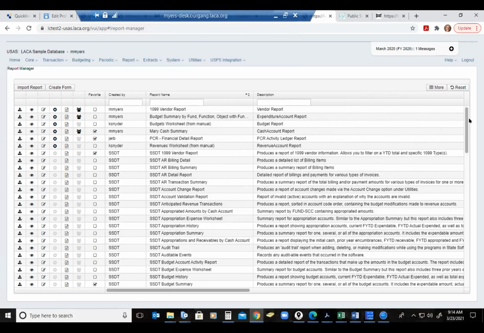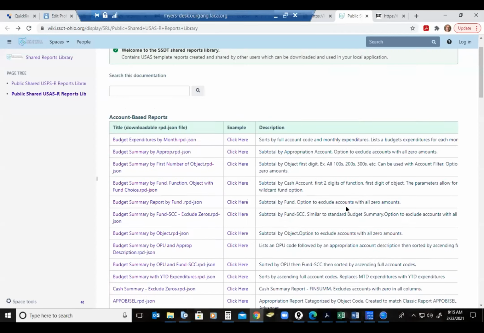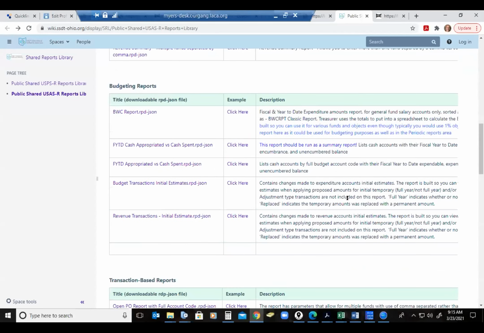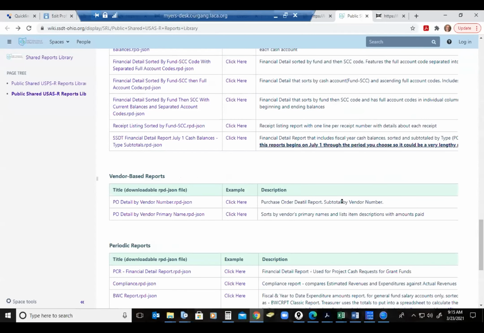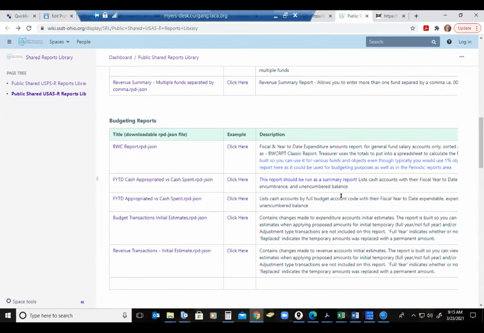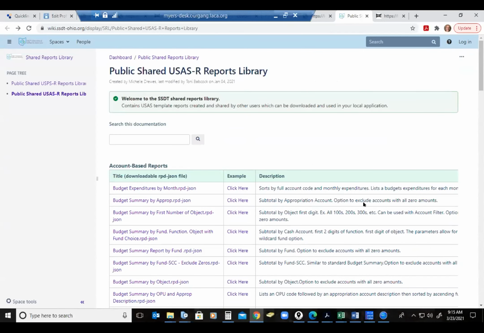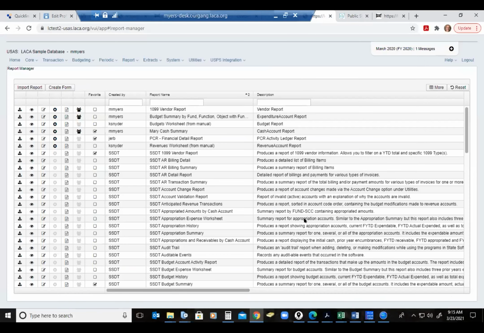The public reports library is separated into different sections. It has the accounts-based reports, it has budgeting reports, and so you can just go down through and take a look. If there are any reports that you would like, then feel free to look at the example and then download that report definition and import it into your reports manager. When you import a report, it is only viewable to you or anyone in your district that has the same access level that you do.